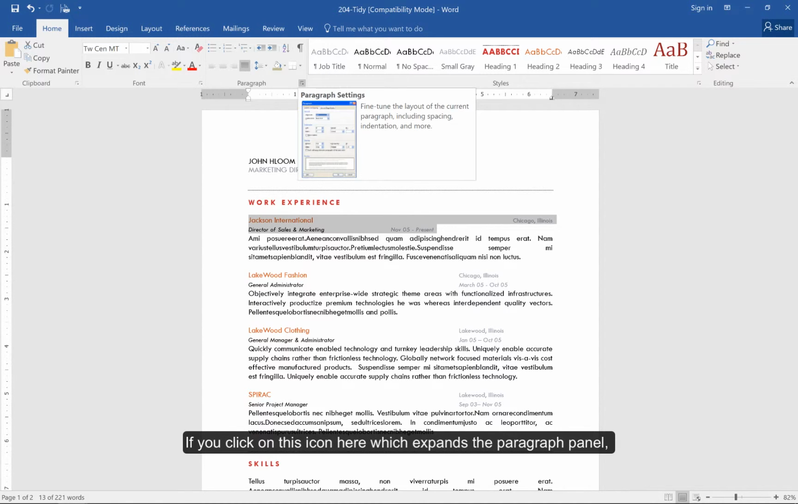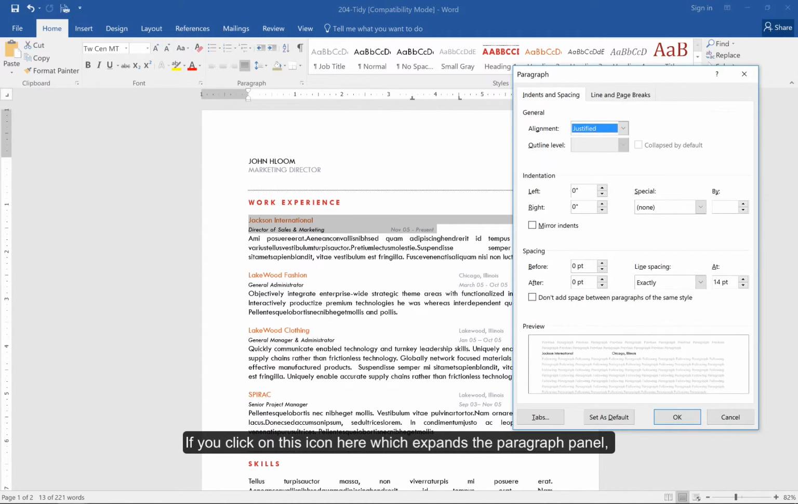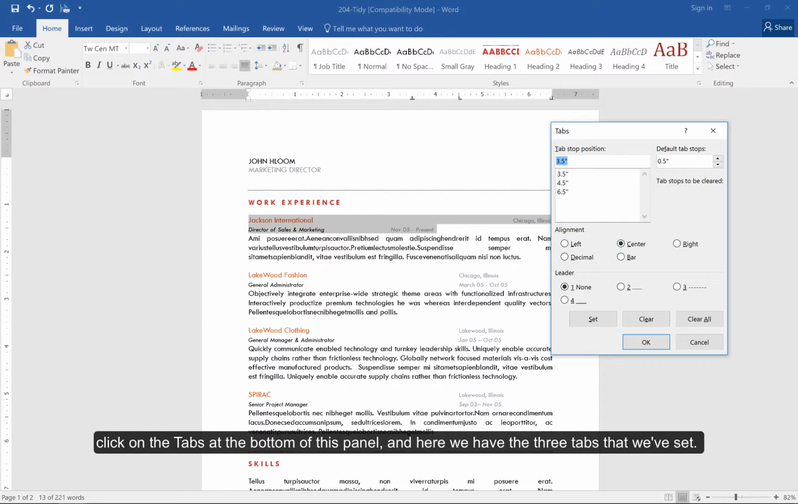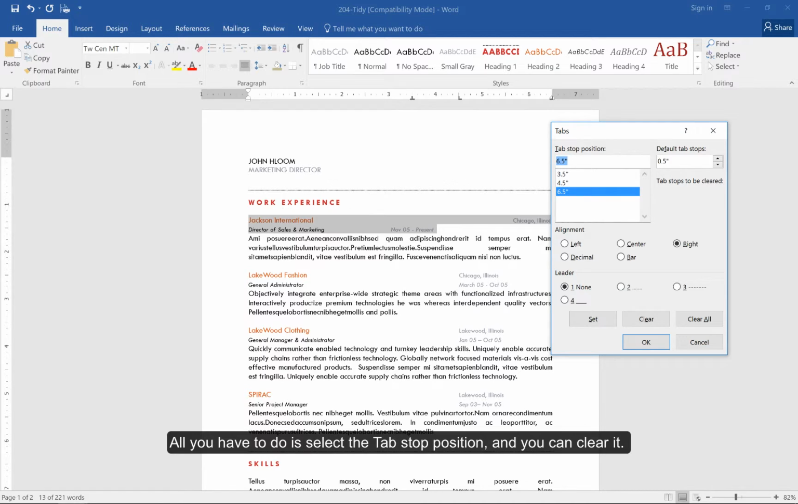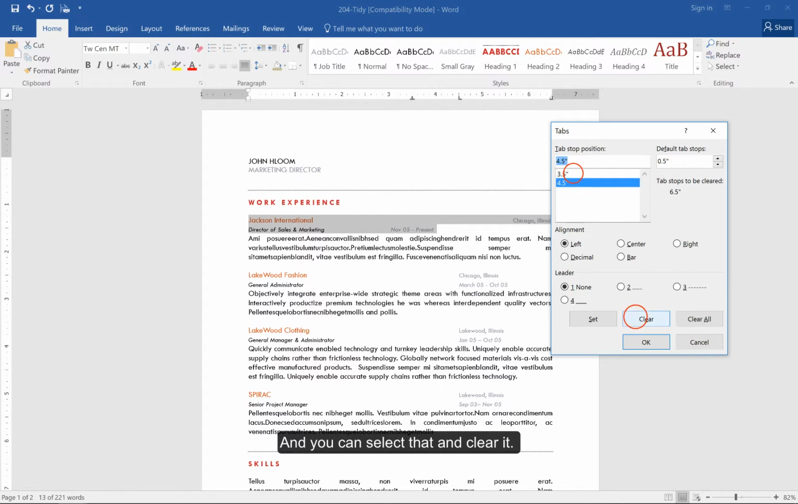If you click on this icon here, which expands the paragraph panel, click on the tabs at the bottom of this panel, and here we have the 3 tabs that we've set: the center, left, and right. Let's say we want to delete the center and the right. All you have to do is select the tab stop position, and you can clear it. And you can select that and clear it.